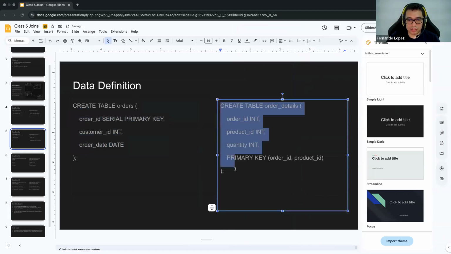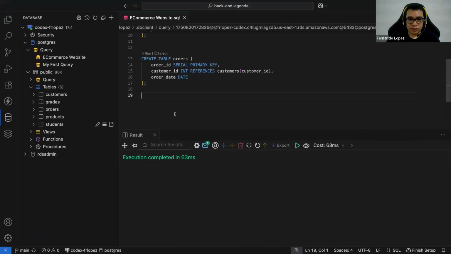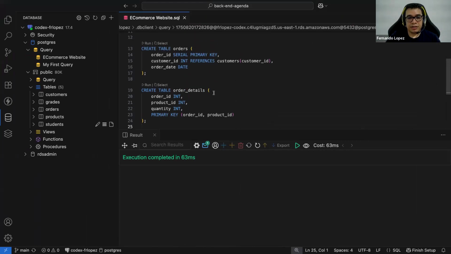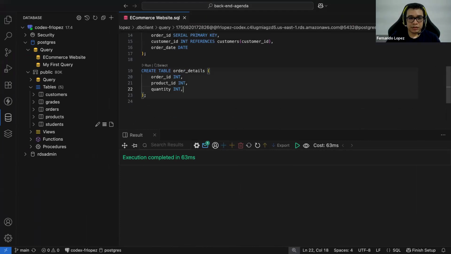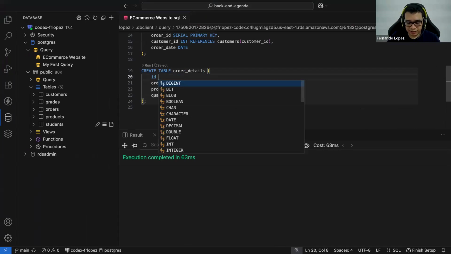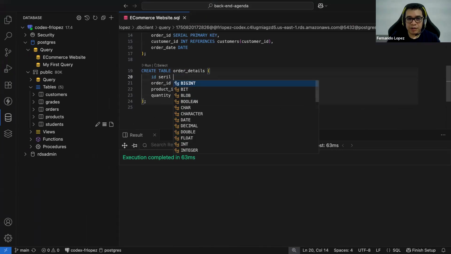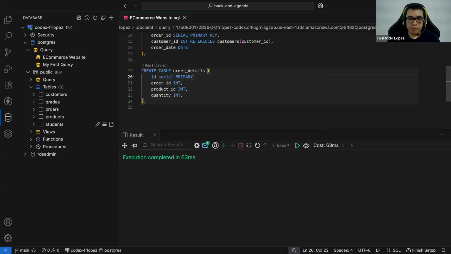Now let's go for the definition of the table of order, that's called the order details, right? So in this case, we're going to copy paste this definition, and we need to understand that the order detail needs to have an order detail ID. So we're just going to call this column just ID. It's going to be a serial data type. Remember, these are auto increment integers, and we need to set up that this is the primary key.